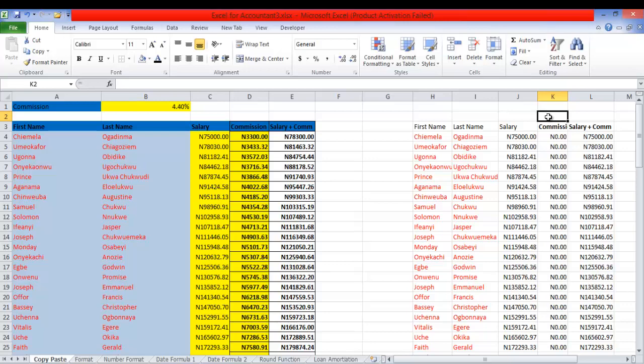Because I only told Microsoft Excel to copy the formula, that is what I'm interested in. So Microsoft Excel copies only the formula. Now take note of this. You can see Microsoft Excel did not copy other formatting features of the source cell, like the salary and commission column that is highlighted yellow. Microsoft Excel did not use that as well.